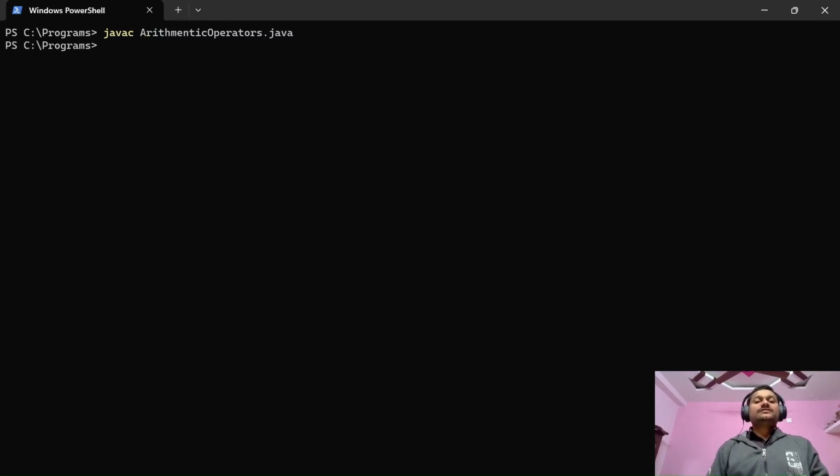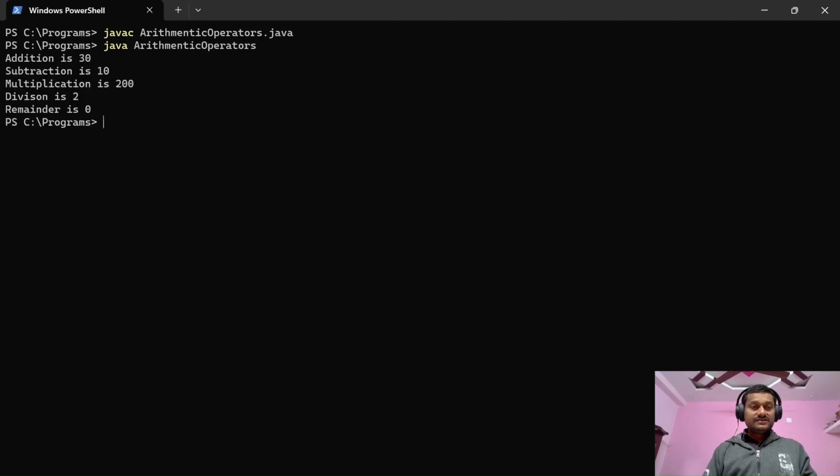Arithmetic operators dot java is compiled. For execution, java, arithmetic operator dot class we got. I just pressed tab, but you should not use everything, only the class name. Arithmetic operators, just hit enter. See, addition is 30, subtraction is 10, multiplication is 200, division is 2, remainder is 0. This is all the result we got.